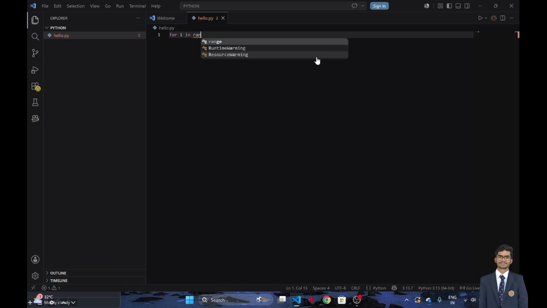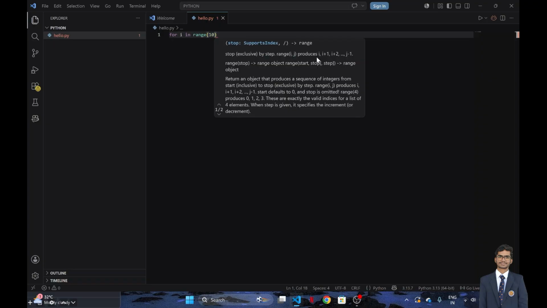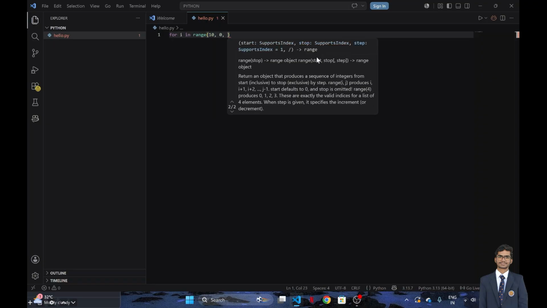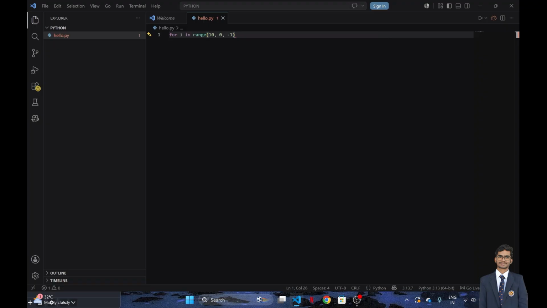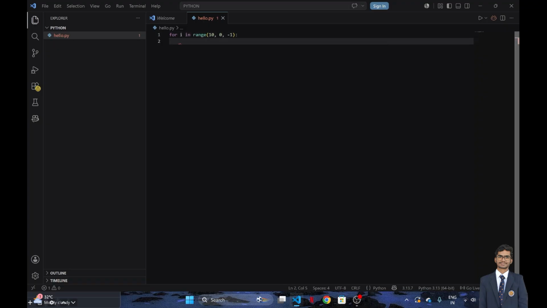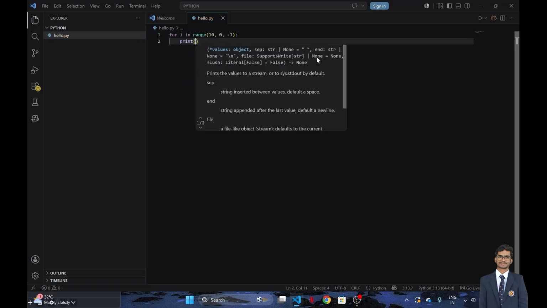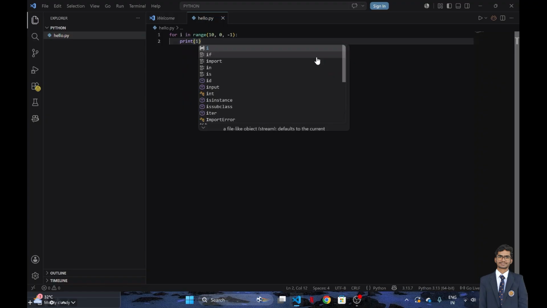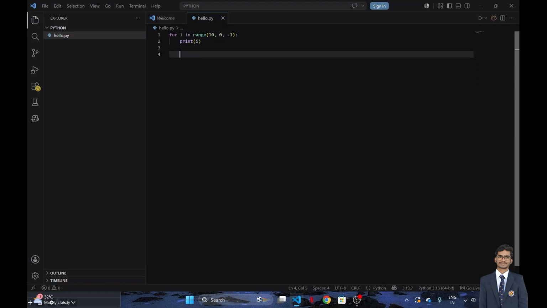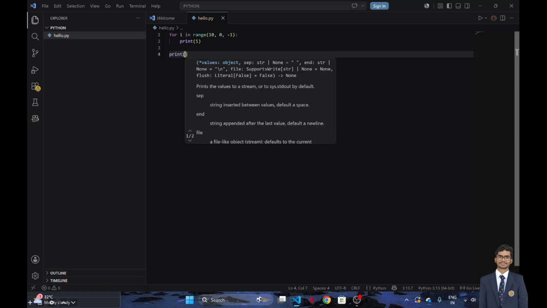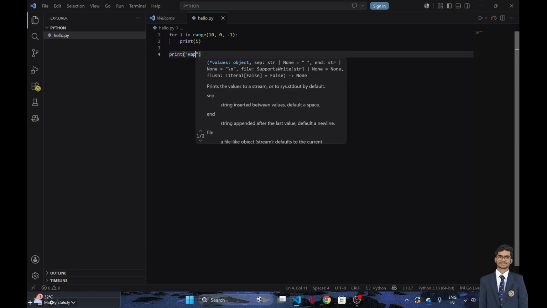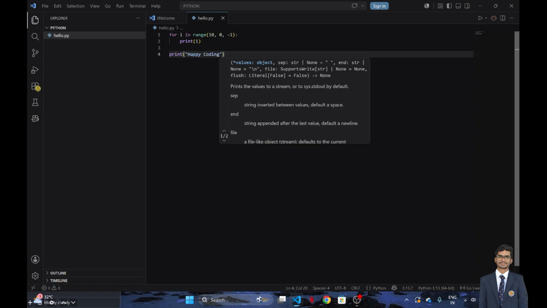for i in range(10, 0, -1): print(i). print("Happy coding").